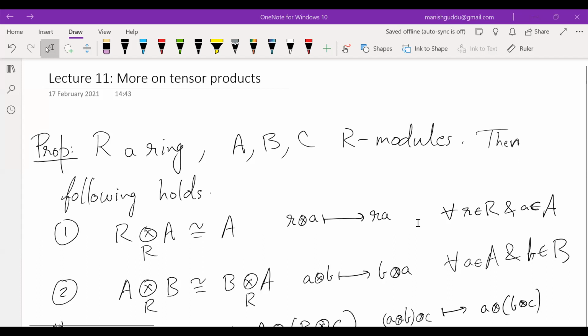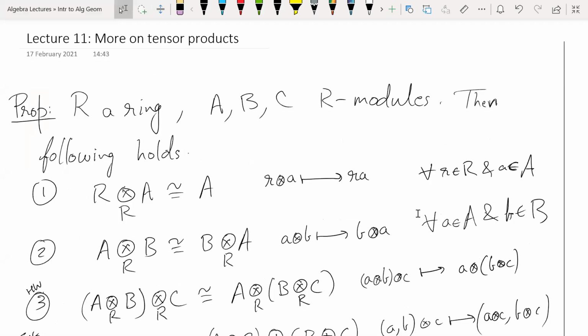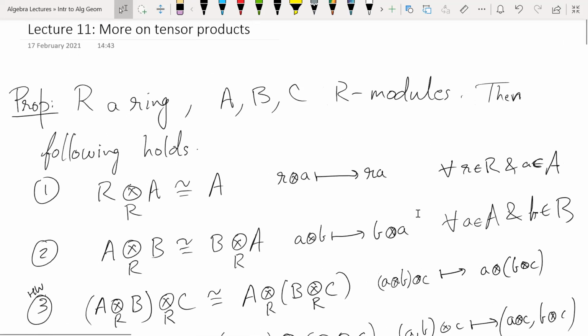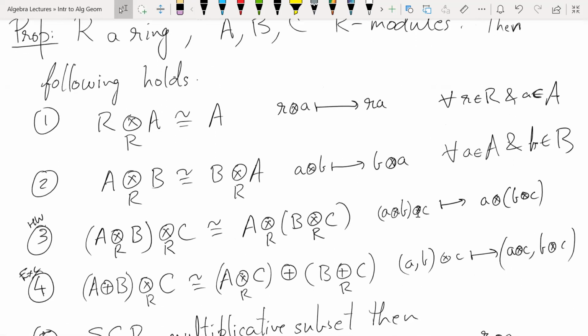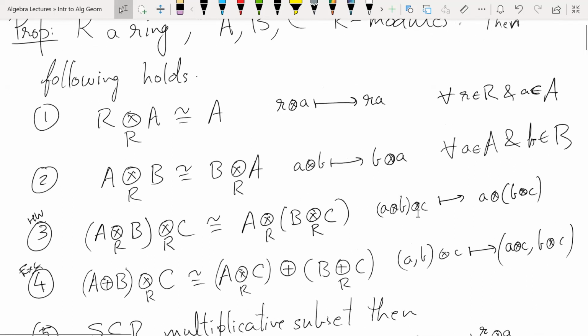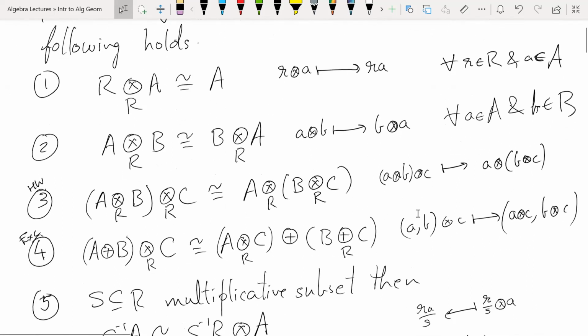So last time we saw some basic properties of tensor product, and today we'll use this to compute in some examples. And then maybe talk about how it behaves with respect to exact sequences. Okay. So these are some basic properties.